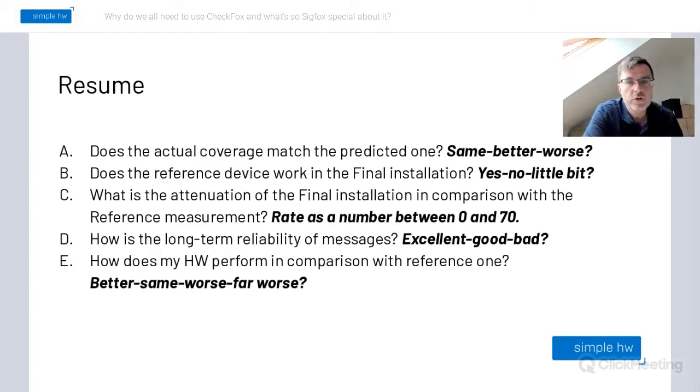So, a resume of the measurement methodology. Just some really easy questions: how does the coverage match? Whether the reference device works in the final installation? How is the attenuation between the outside and the inside? How is the long-term reliability of the messages? And how does my hardware perform in comparison with the reference design?